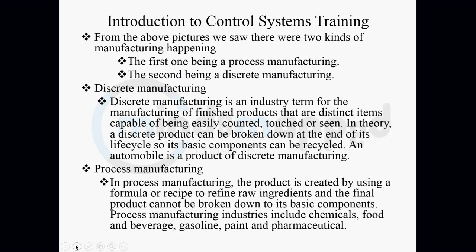So the first image that we saw was a process manufacturing example. Extracting oil and gas from crude oil is a process. You follow steps in sequence and then you obtain your process variable. So it's a process that is used in power plant and oil and gas. That is why they are an example of process manufacturing. While discrete manufacturing is an industry in which you are producing finished products that are assembled together by putting identifiable parts together to form your final finished product.